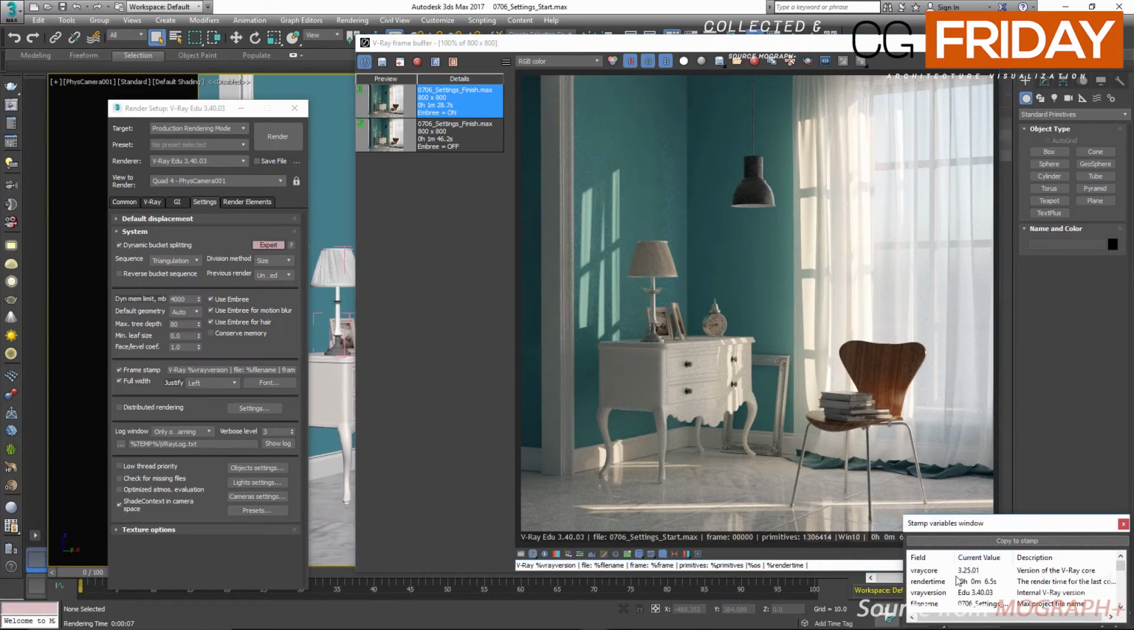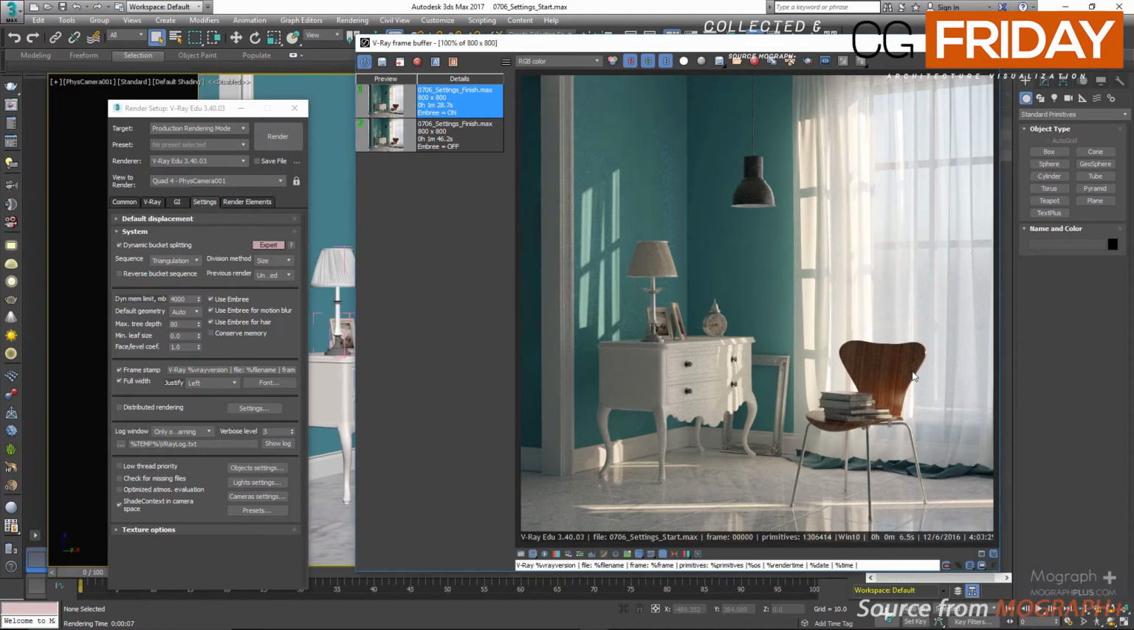And in the render setup window, you can define the font or the justification of the text in the frame stamp and stuff like that. Let's disable it for now, both in the frame buffer and in the render settings.